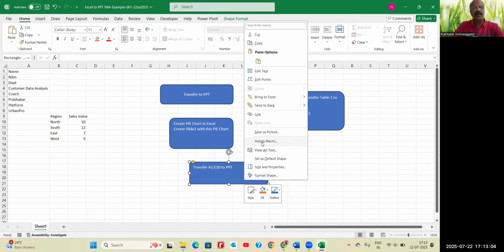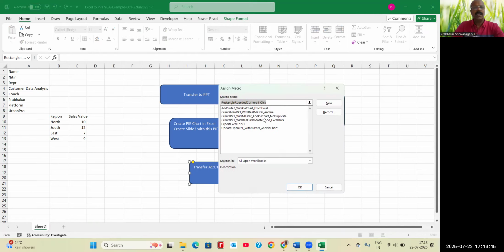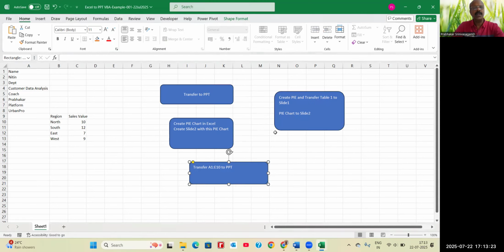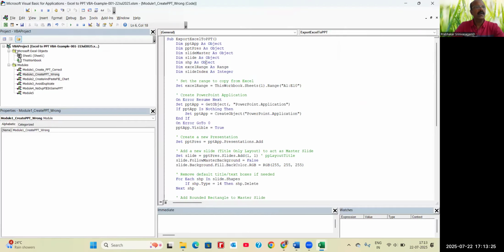Now you have the option here, Assign Macro. From the top you see cut, copy, paste and all these things, and when you come down here, Assign Macro is there. Click on this and click on the macro which is available here. The macro which was working, the correct macro, was stored in the module create PPT correct here.